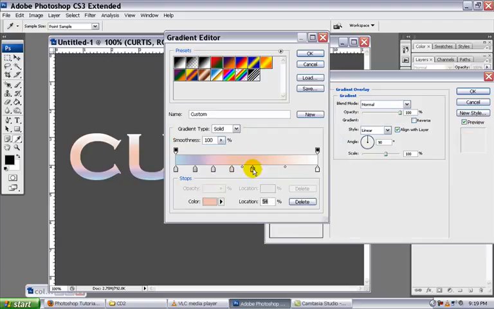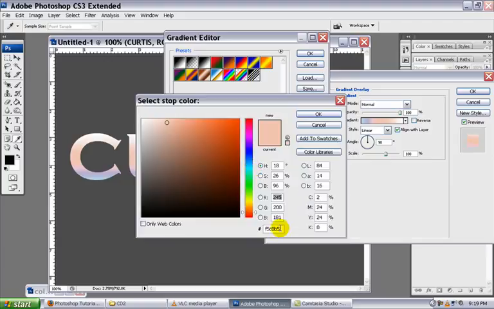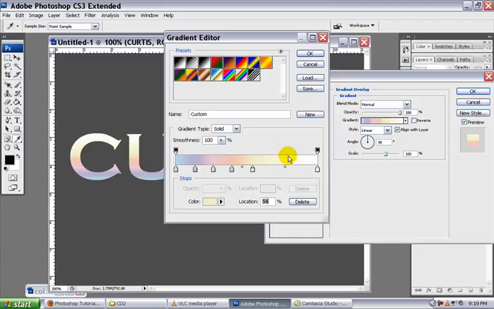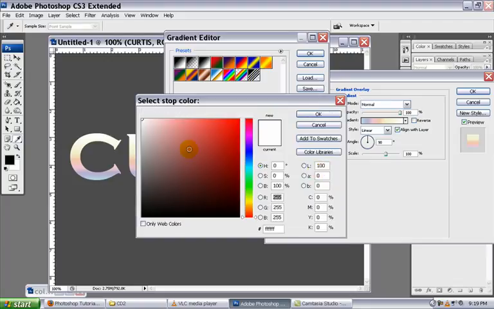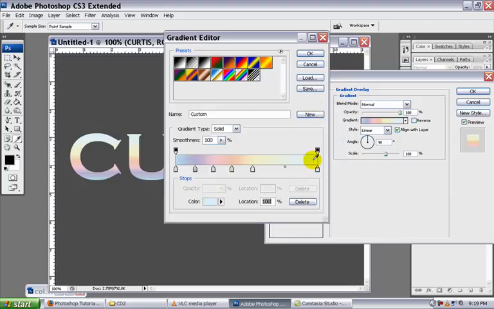Add another paint bucket, double click it. This code is going to be F5F2CA. Click OK. Our last paint bucket is going to be this last one, and this one is going to be DFF3FE. Click OK. And we see that we have all these colors going across this gradient.